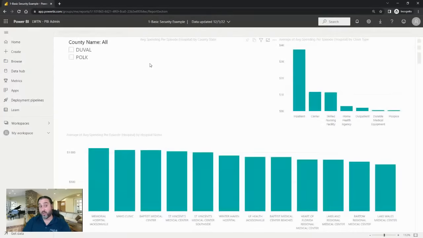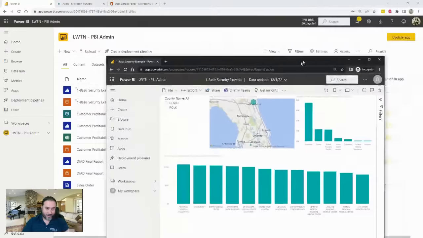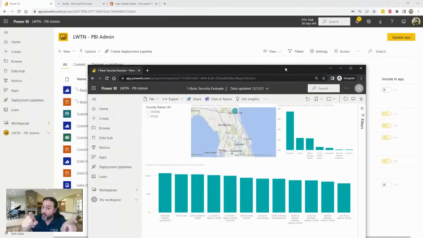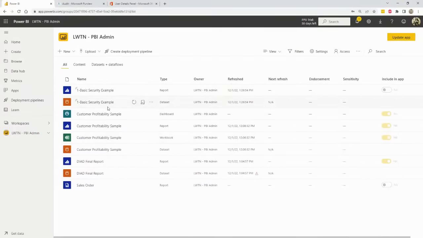That wasn't too delayed, but here I am. So the scenario was, once we got in the right type of workspace, you see how access works now, licensing and workspaces. When we go here, the report I had shared with PW Demo. So that is a scenario.